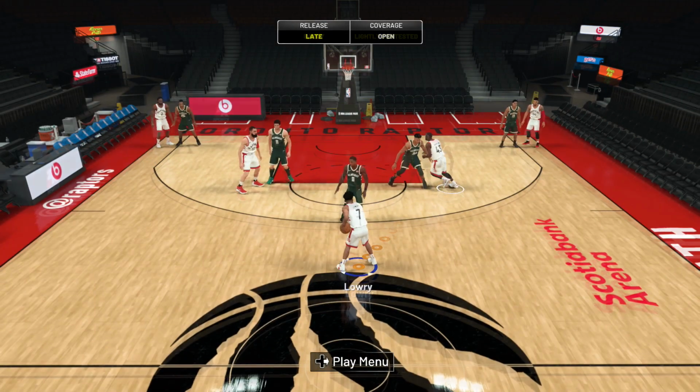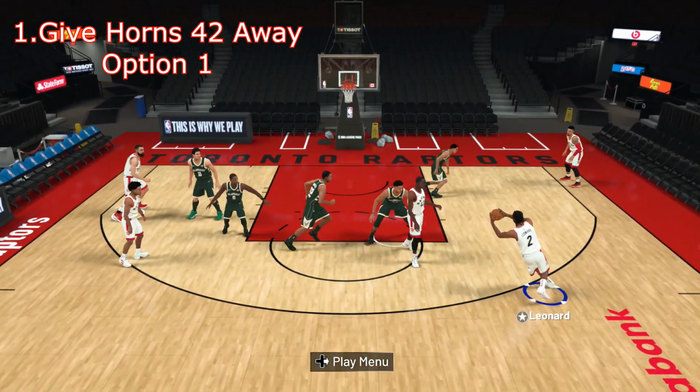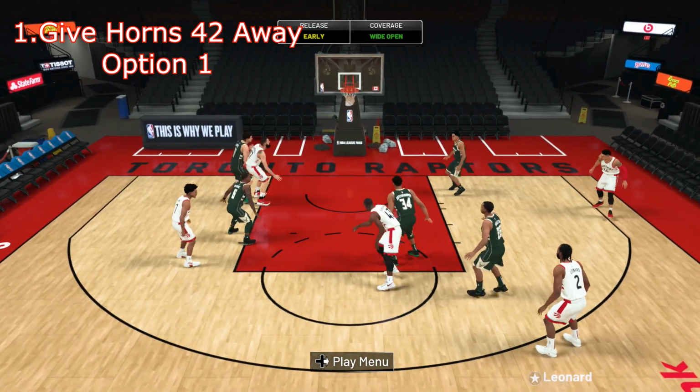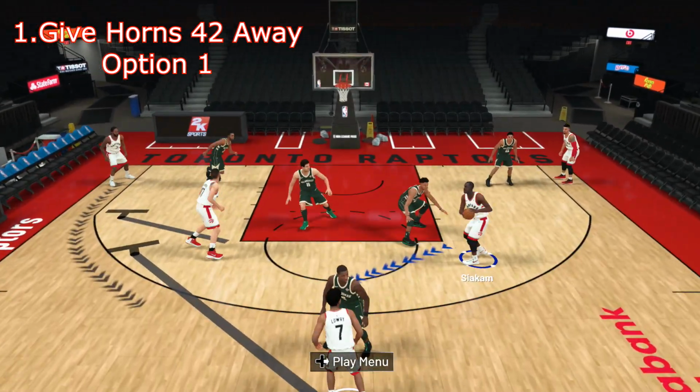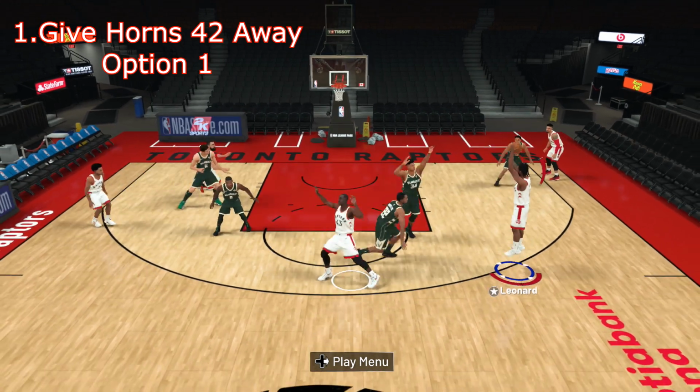So let's get into it. The first play is the Give Horns 42 Away. You can call this for Kyle Lowry, Danny Green, or Kawhi Leonard, and it's designed to get you an open 3. And it does have a few options, so we're gonna go over those options individually.